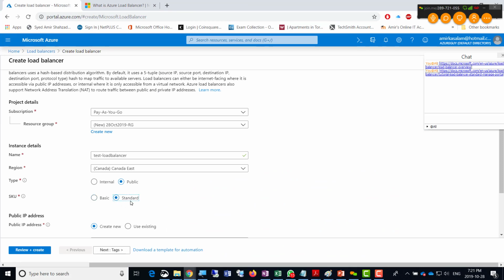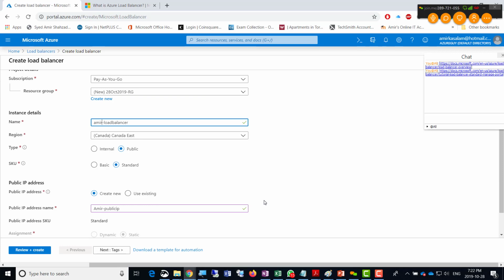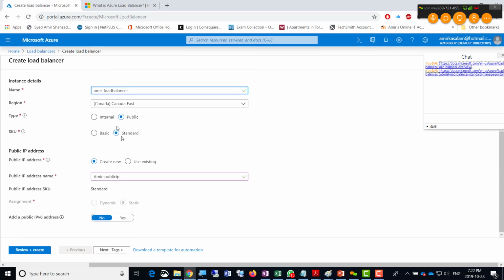Now I'm going to click standard here because we're going to create a standard load balancer, and then we're going down to the public IP address. I'll just put test-public, or rather your first name dash public IP, keeping the naming convention similar, and your first name dash load balancer. Once the public IP is defined and the load balancer is defined, we can go for next.